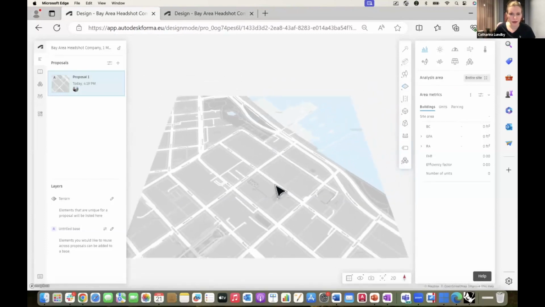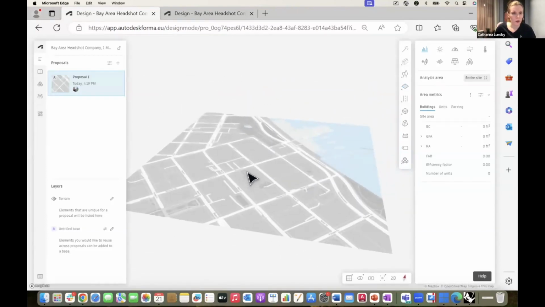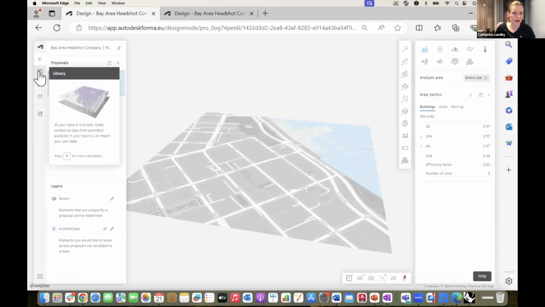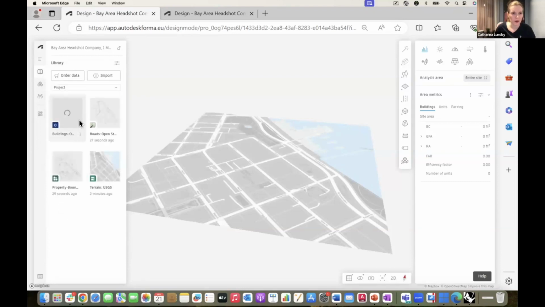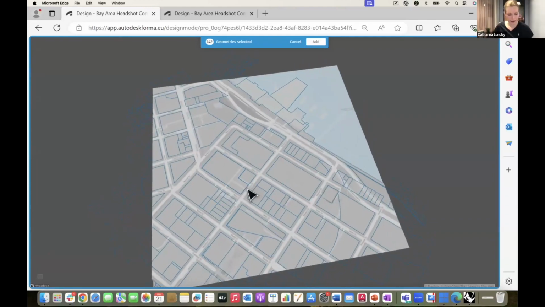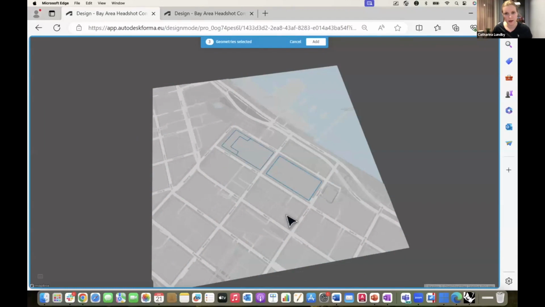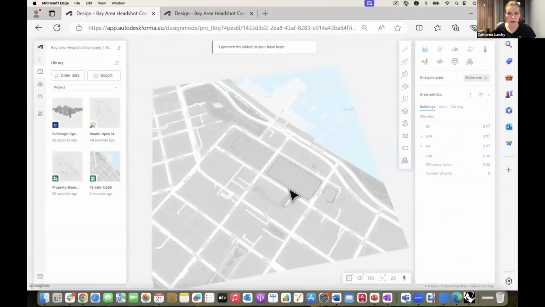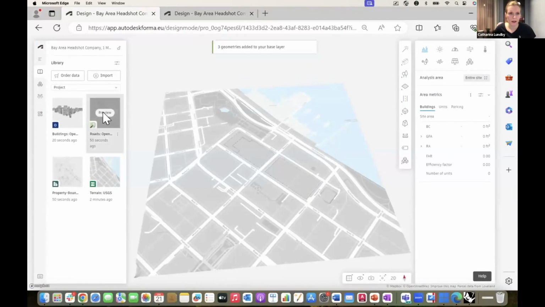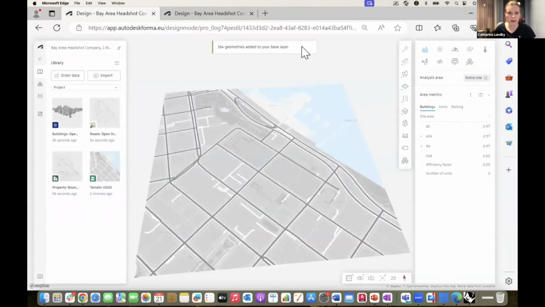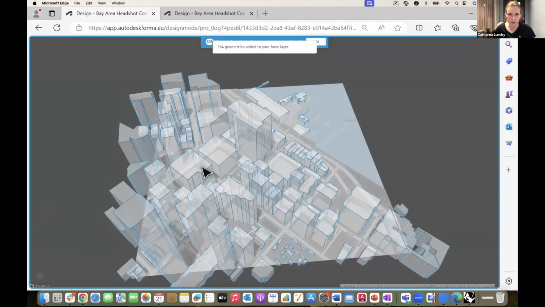But let's head into Forma. So you might wonder where this data has disappeared. It's now in the library, which is located in the left-hand menu. So if I click on that, you'll see the data sources that we just ordered appearing in the background. They're just loading. So I'm going to start by previewing the property boundaries. And I can select the most relevant ones, which will be these 3 right here. And then I'll add those to my project.